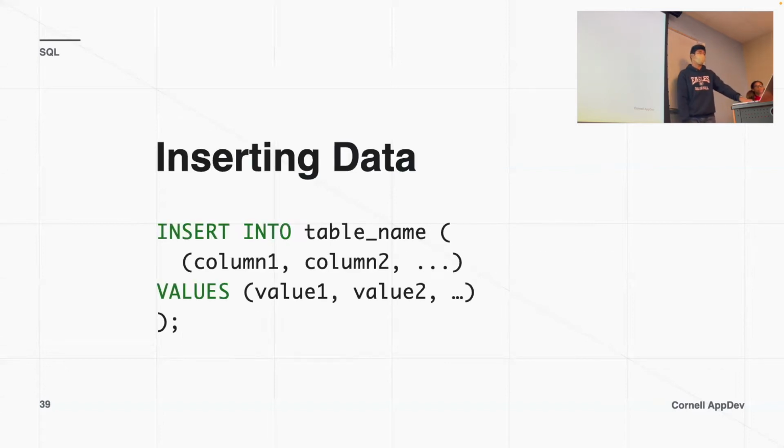So now we have a table that already exists. How do we insert data into it? In that case, we can type insert into, and then the table name, and then the columns we want to actually insert the data into, right? So if we have a users table, and we want to only input into the name field and the age field, we'll specify those here. And then values, followed by the values we want to enter.